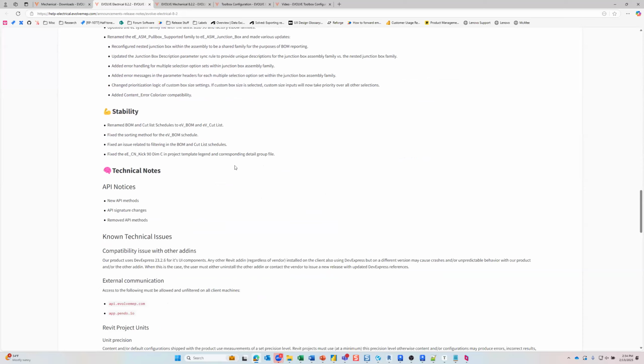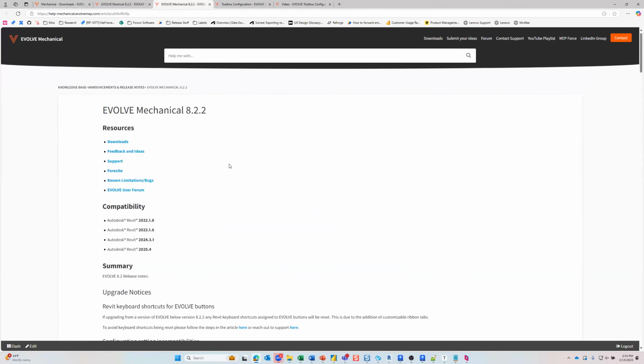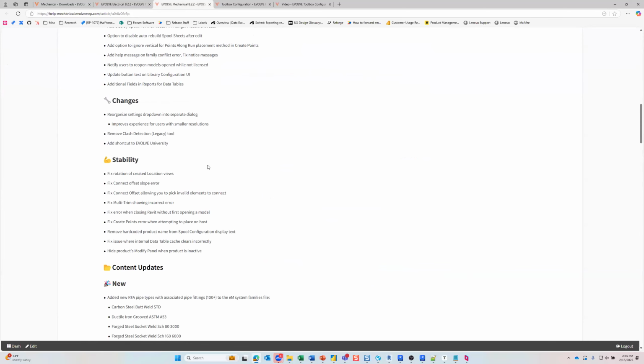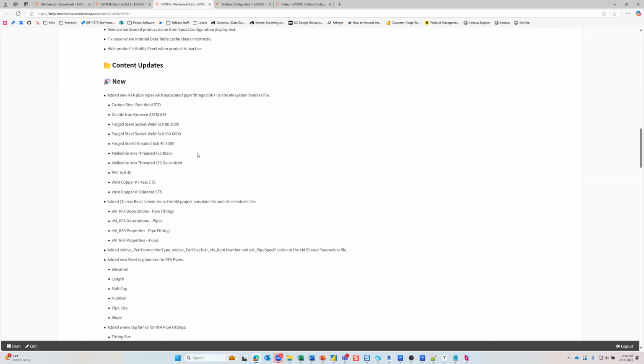Oh yeah, there was one last thing I wanted to mention. In mechanical, anybody that uses mechanical, you're probably used to thinking Evolve is a fabrication ITM parts plugin. That is not the case. Most of our tools were originally intended for those. Today, most of those tools also work with Revit families. Today, I'm proud to announce that we are adding support for Revit system content for piping.